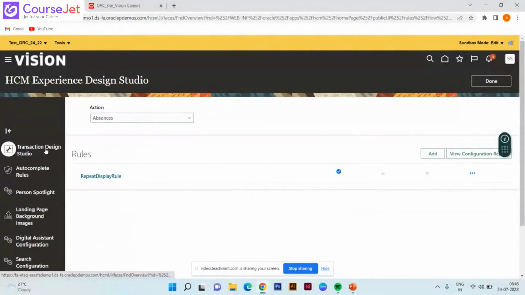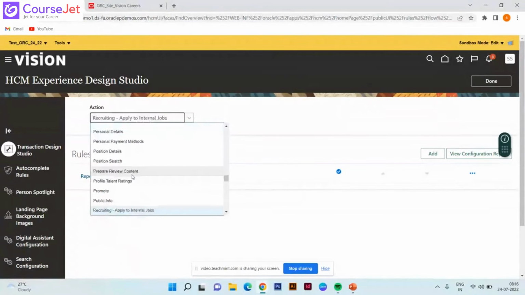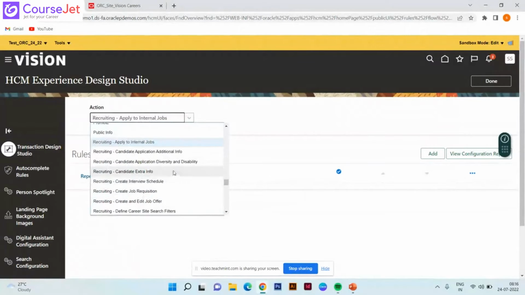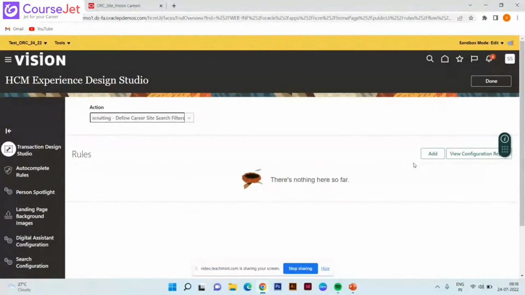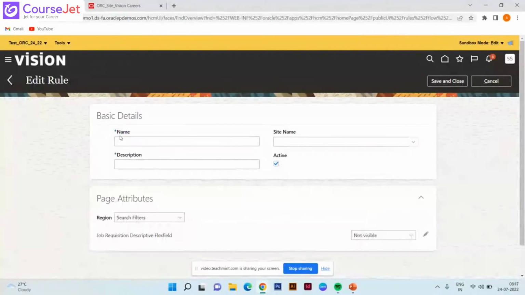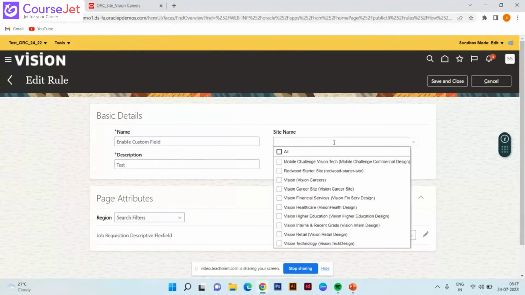And once we select transaction design studio, we have to select the action. Every action has different rules, and based on that action, it will customize the page. So I have absence, add assignment. For core HR also we have actions here. We are just looking for recruiting: define career site search filters, add, enable custom field, test, site name, all.